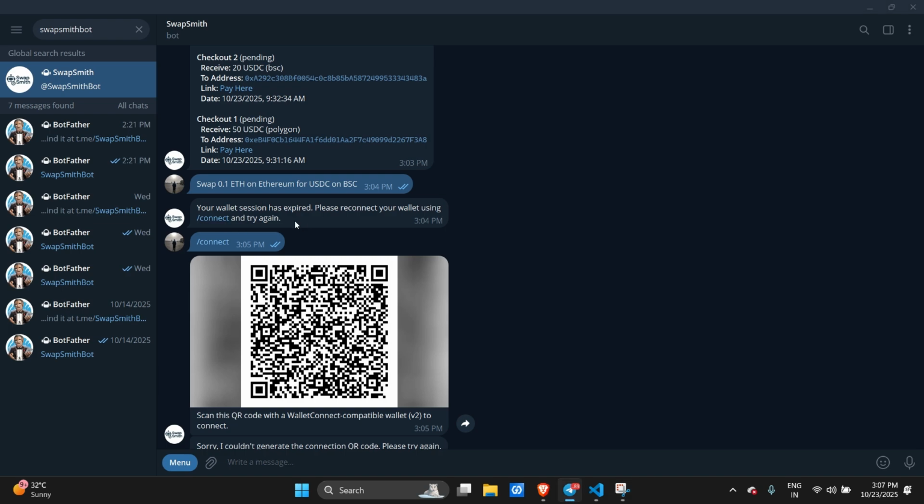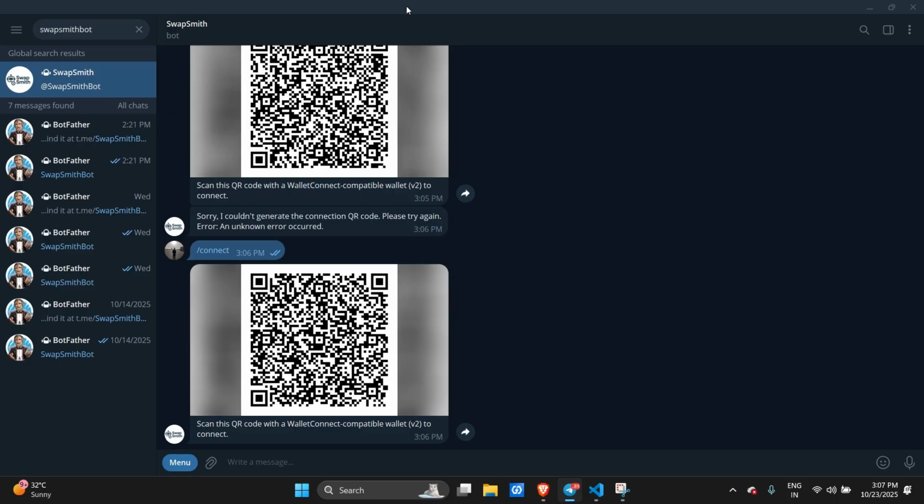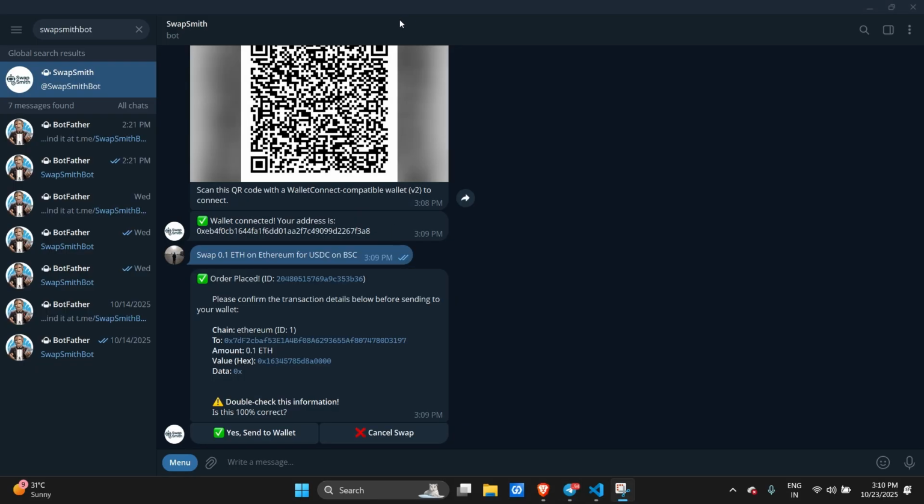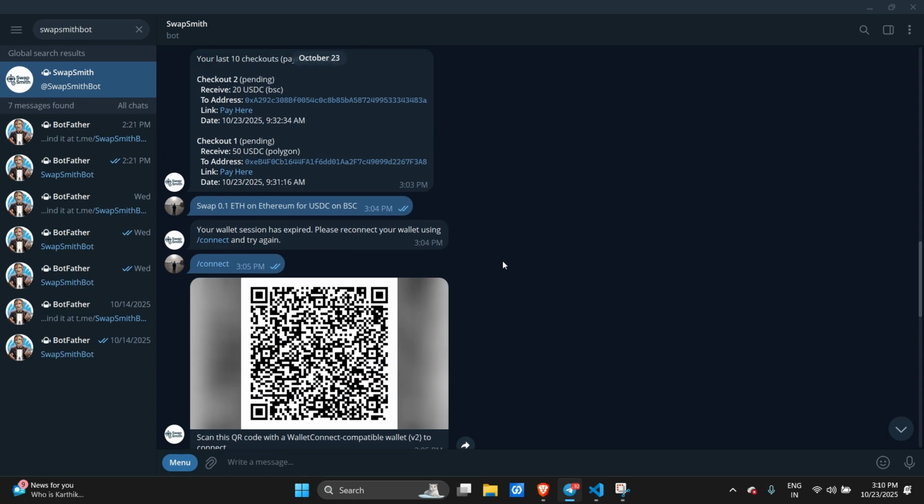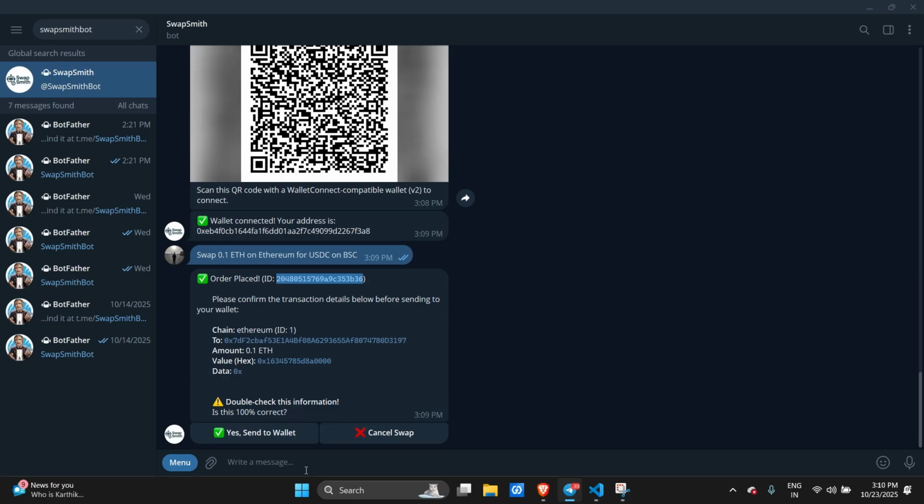My session got expired. The Wallet Connect session got expired, and I have to reconnect. And my MetaMask is not behaving properly. Just give me 5 seconds. I just had to give it a restart, and now it works. So this is my order ID. I haven't sent the transaction to my wallet, so it won't end here. This is my wallet ID.